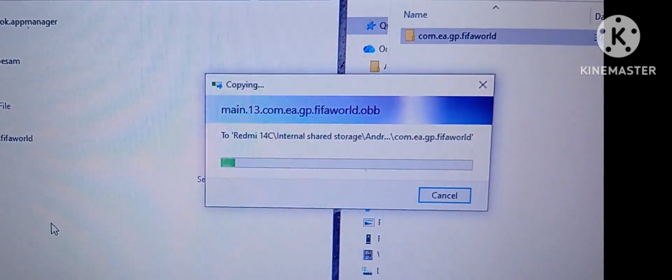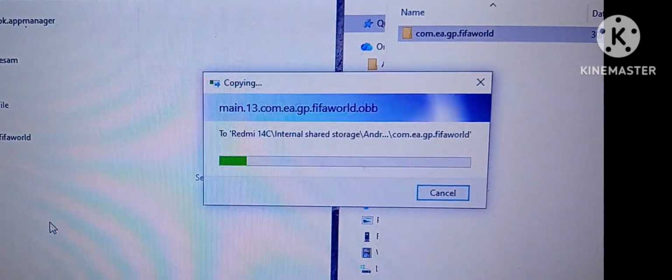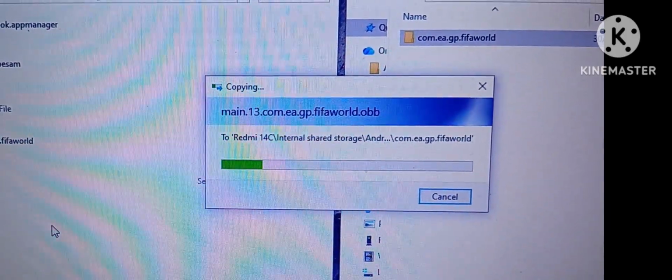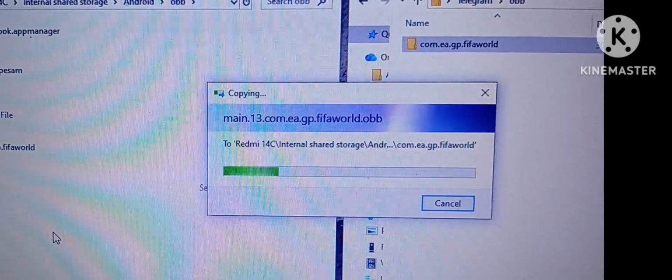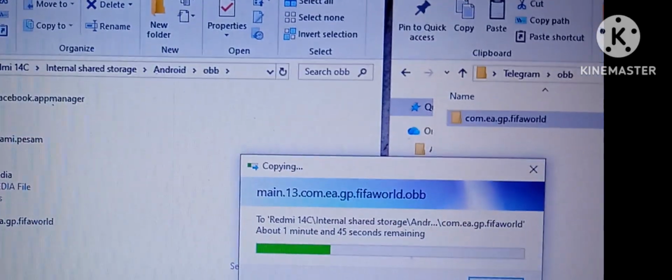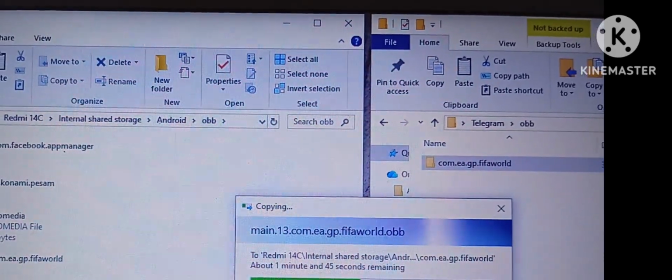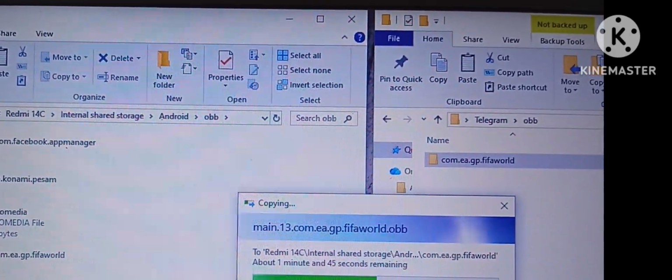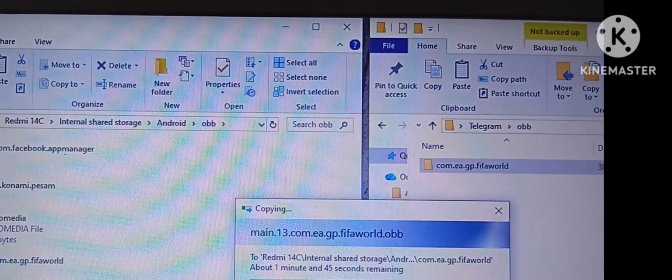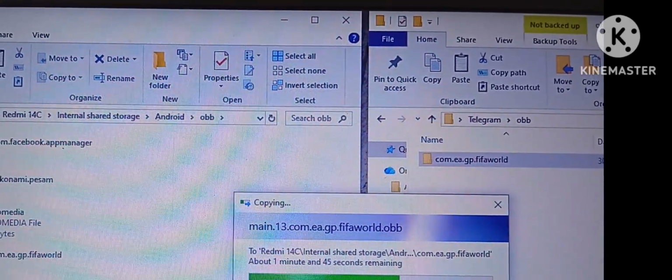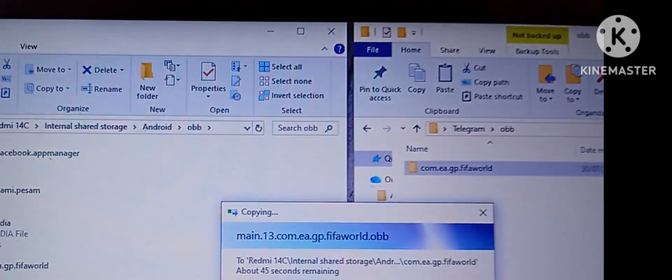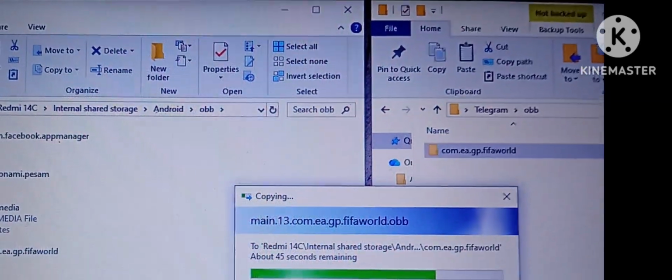It is copying. I've said make sure you have three things. That is the application, we have already installed it. The OBB, now we are copying the OBB from my PC and into the Android folder. The one on the left is my phone, the one on the right is my PC. So the OBB folder is copying, and then after that, make sure you follow each and every step carefully.